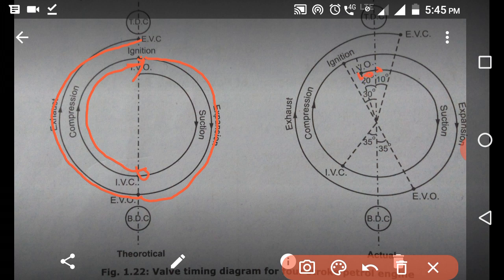So this is the point at which the inlet valve will open, and after that the suction process will occur. We are modifying the opening and closing of the inlet valve so that more charge comes inside the cylinder, and we get better performance of the engine. That's why we are increasing the time the inlet valve remains open.